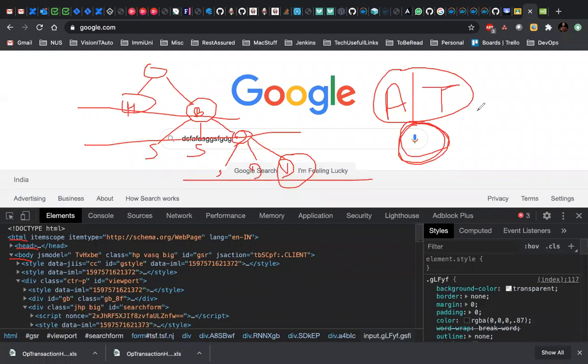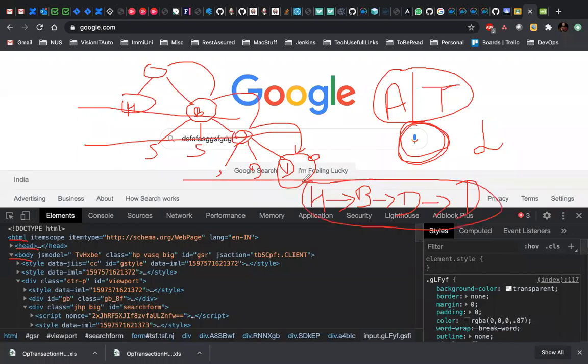The second way is I could find its location. Location means, what is the address of this element? I will say this is present inside HTML, then inside body, then inside div, and then another div, and this is where it is. So this is the address. And this is another way of finding it.